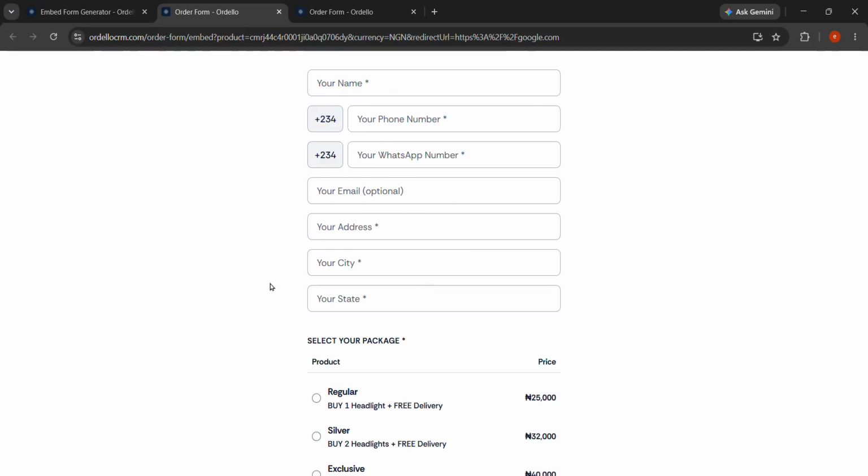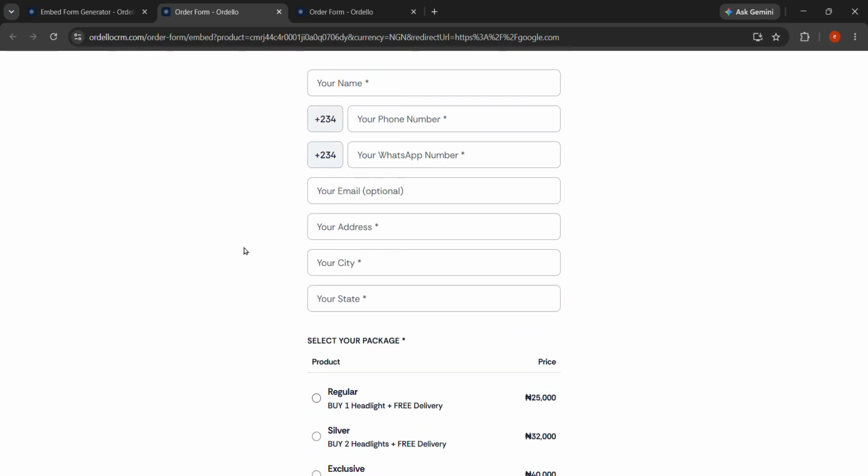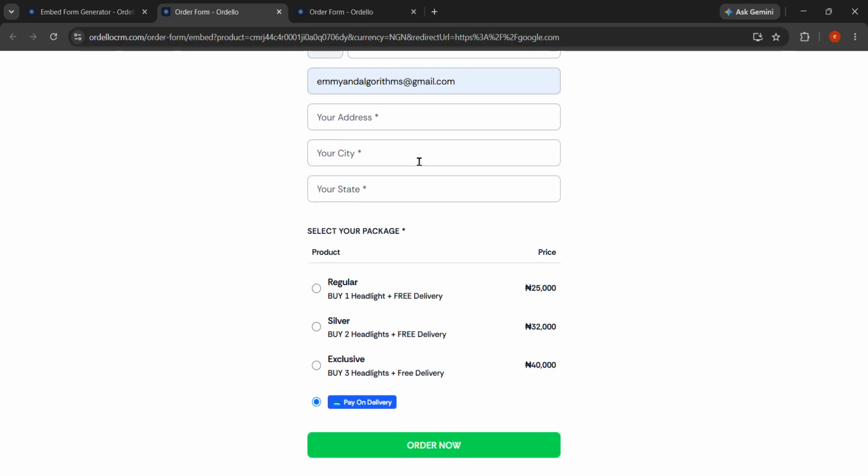So you can see this is our order form. Buy 1 headlight plus free delivery, buy 2 headlights plus free delivery, buy 3 headlights plus free delivery. And the customer will fill this form, and then the order will come into the CRM.